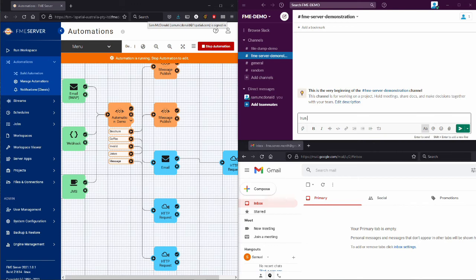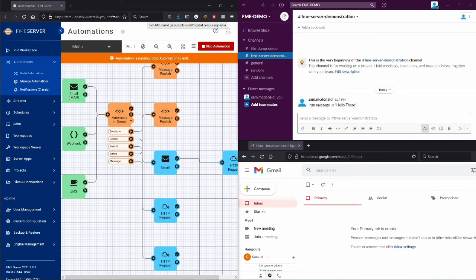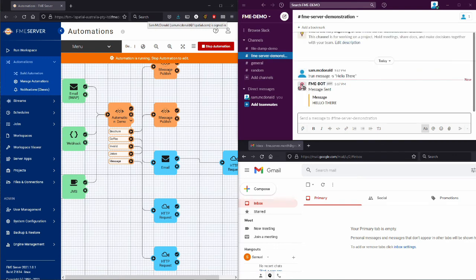let's start with a message. And the message that we're going to say is "hello there." And this will do a roundabout basically, or it should, where I send it to FME Server. FME Server goes, "Oh, you sent me a message," and sends it right back. And that's exactly what it does. We've got a message sent, and the message is "hello there."